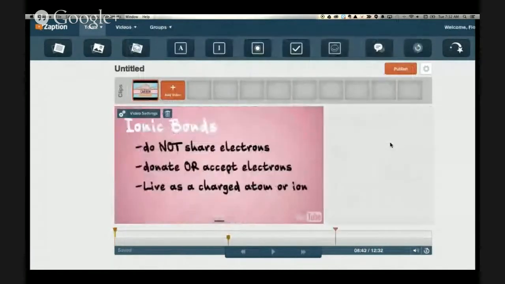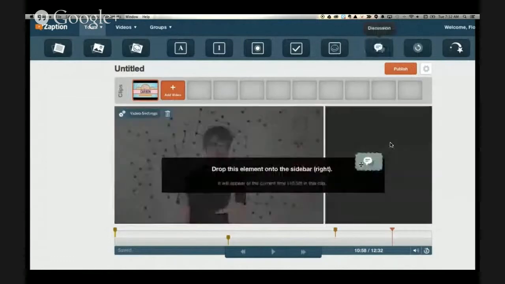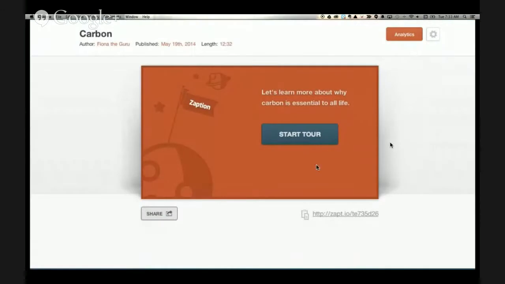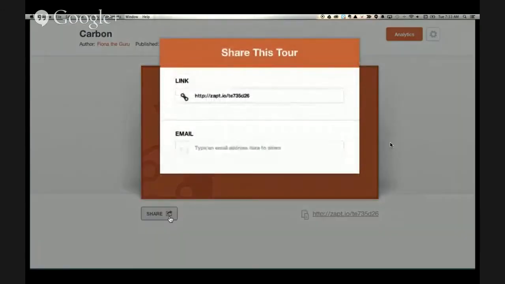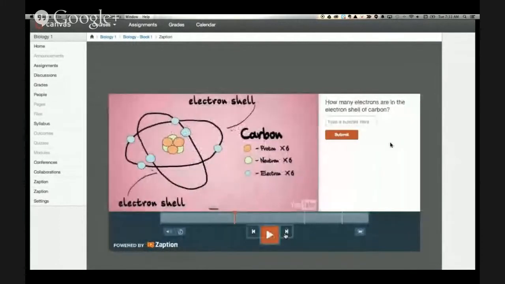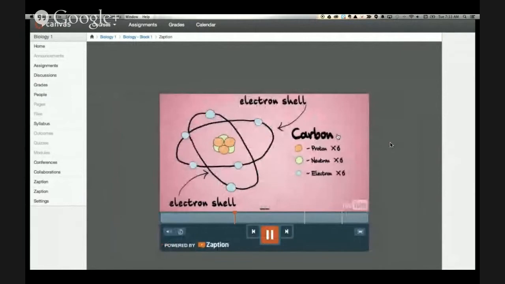After selecting a video, you can add interactive elements on top of the video or in the right sidebar. Basic users can choose from 6 different elements, while pro users have 11, including drawing response and discussion. Once you're done designing the tour, it's time to publish and share. You can share the tour with viewers using the shortened link or via email. Pro members can embed tours in their website or use a new LTI key to integrate Zaption with a learning management system like Canvas.